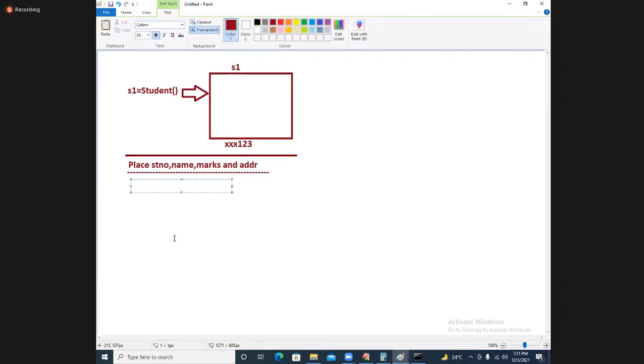Now tell me. In S1 dot, it is your own choice to decide the data members. Class in Java was not like that. In Java, you need to write the class Student with an opening bracket, and specify compulsorily int SNO, next string name, and next float marks. So inside the class, you can write only three things.